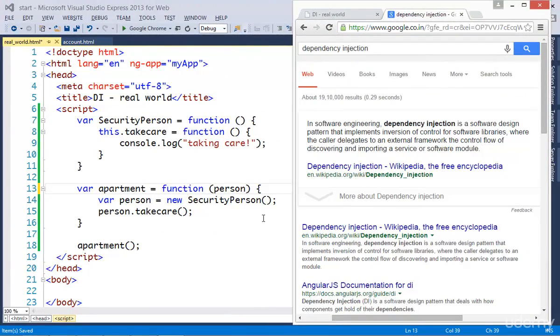Let me explain. We know it's a software design pattern, meaning a solution to a common problem, like our apartment security problem, where we delegate the creation of our dependencies. Like we have a dependency on security person and we are delegating creation of that security person object to some external system, like we thought of an external vendor. Dependency injection is also called inversion of control.